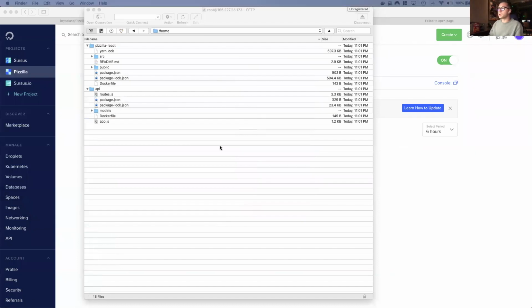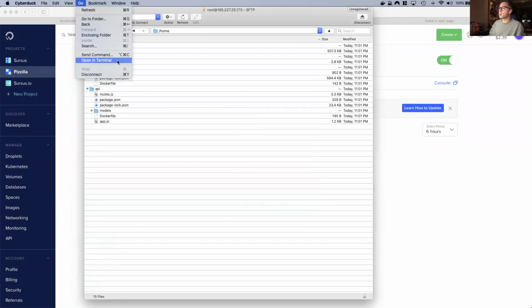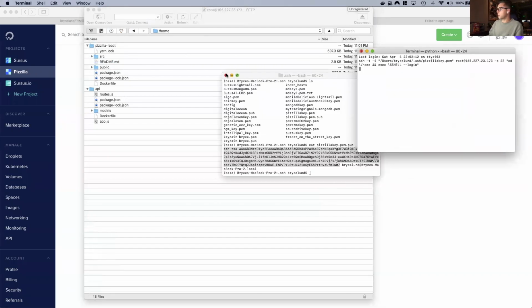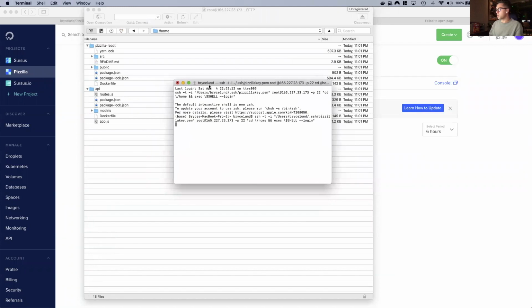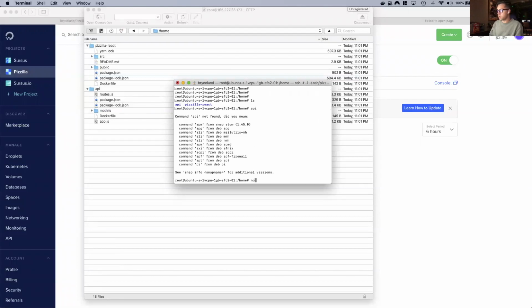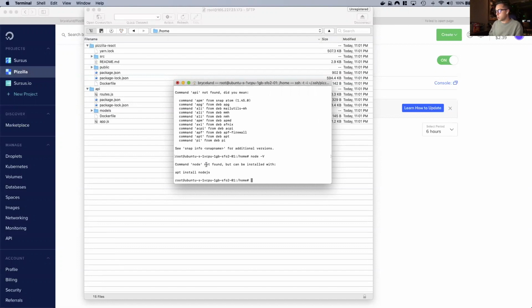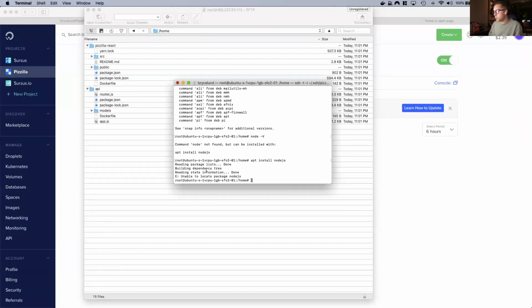So now what we're going to do is we're actually going to open this in a terminal. So we're going to open up access to our server in a new terminal so we can start up these apps. So we'll see we have our API and our Pizzilla React. This does not have Node.js installed, I'm pretty sure. So yeah, Node is not found. So what we're going to type is apt install Node.js. And it did not work, of course.